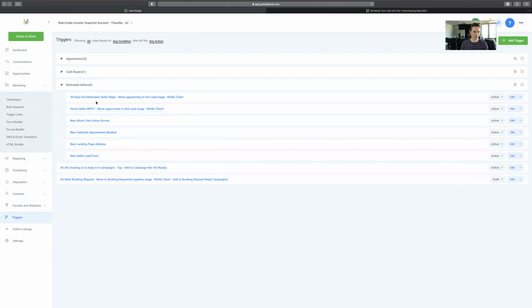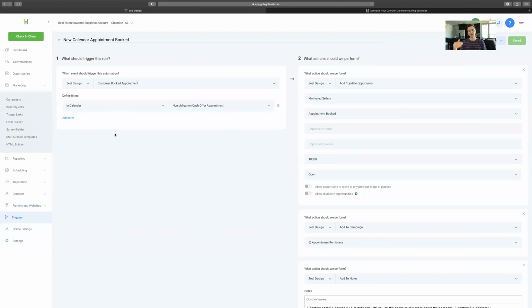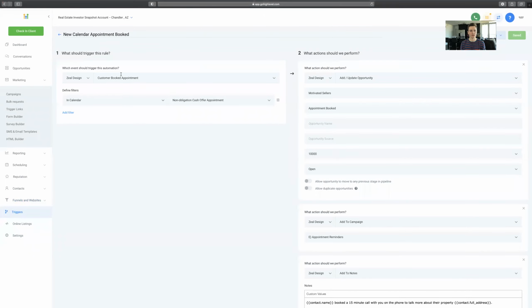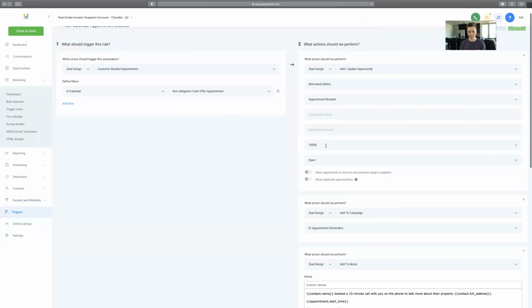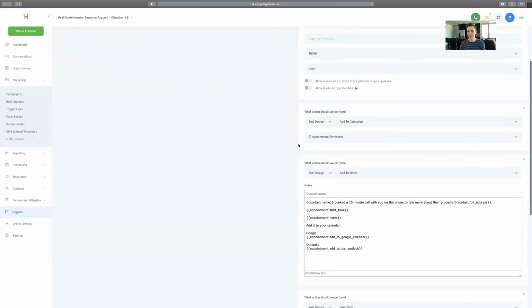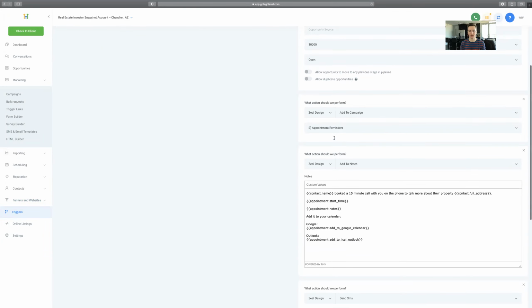I'll just go through one of them because it's kind of a lot if I go through all of them. So let's say someone went through the motivated sellers funnel, right? And they booked up a call with you. So the customer booked an appointment on the no-obligation cash offer appointment. Well, cool. Let's go ahead and move them into the opportunity section of appointments booked. We're going to associate a $10,000 lead value, right? That's our average deal value. We're then going to add them to the campaign of appointment reminders. So this is going to happen all automatically.